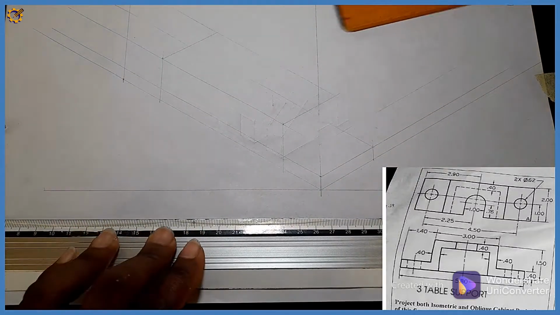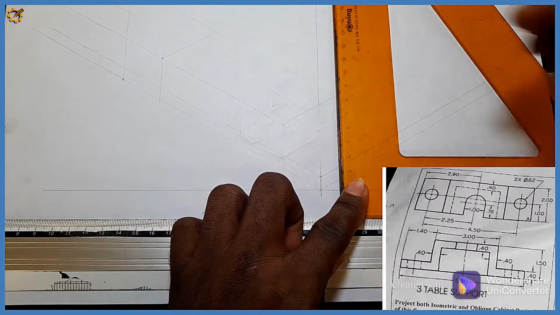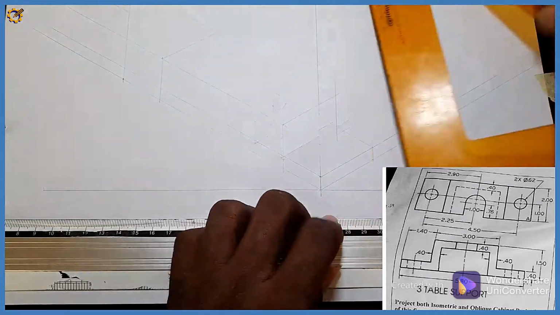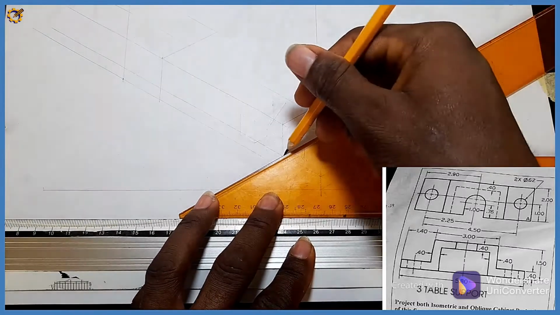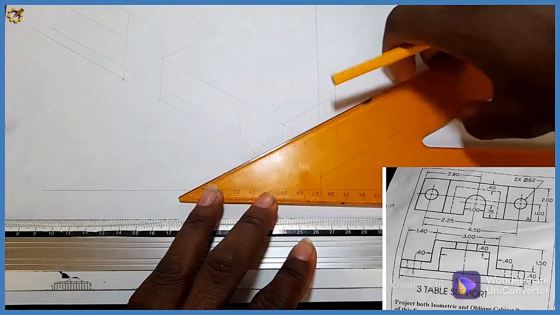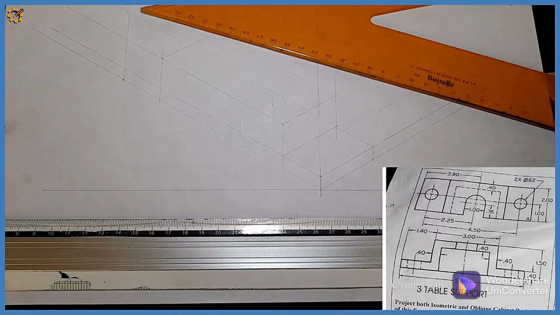Okay, so I'm going to pick my set square. So this junction projected downward like this, in that order. Then projecting the junction from here down here. In that manner I have this very view here.